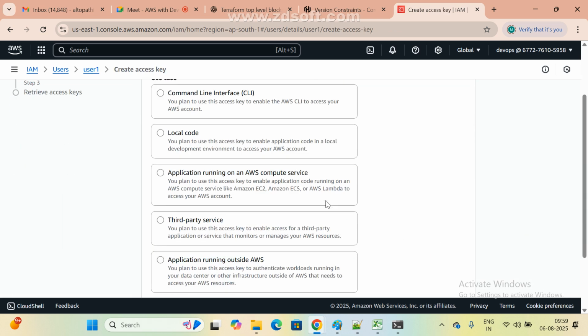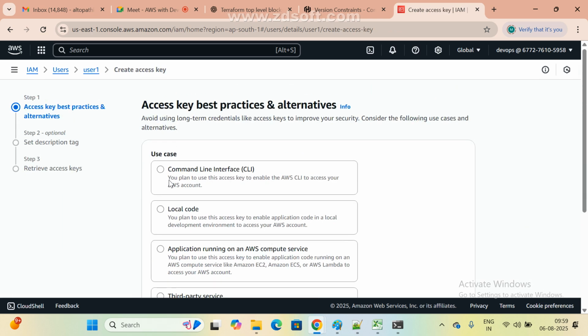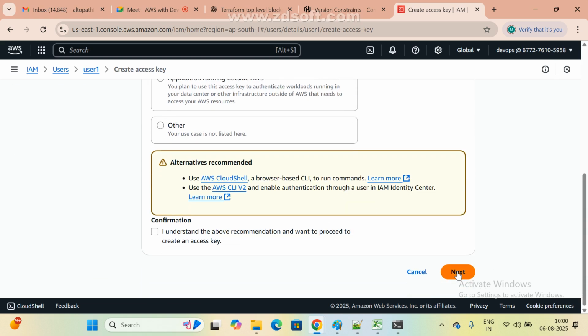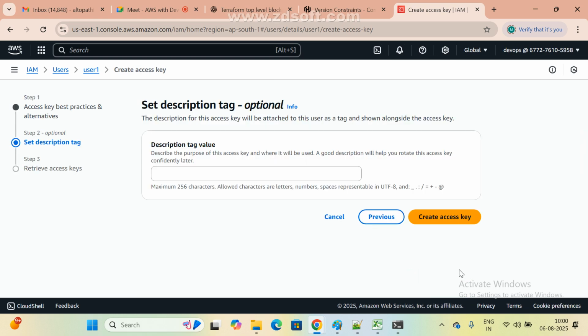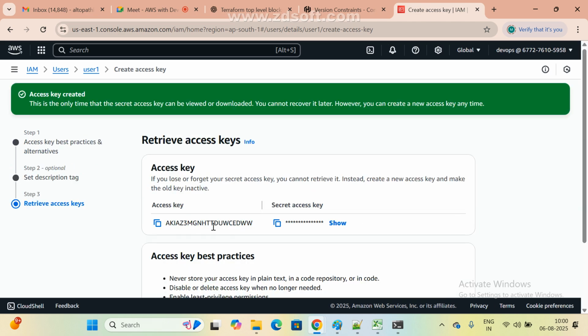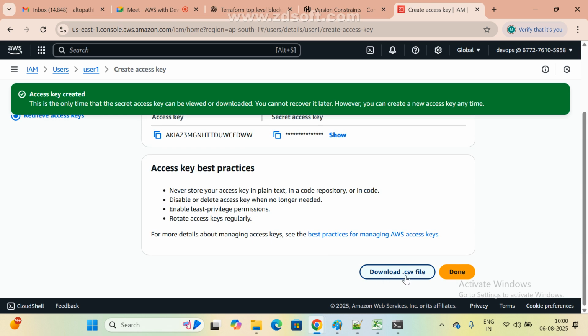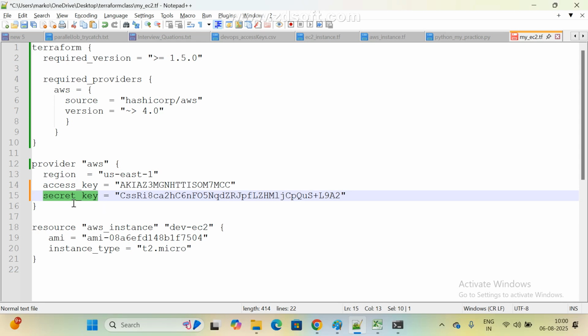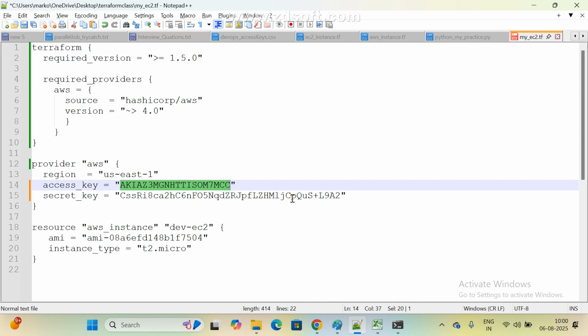Just create. Which one do we need to select here? There are many options available, right? Select the first one, that's enough. Select this one, click next and give any name. This is the user one, right? User one. Okay, create access key. That's it. Now see here, download the CSV file. Now I am using this access key and secret key in the provider section. I hope you got it. Anyone have any doubt here? Provider block.